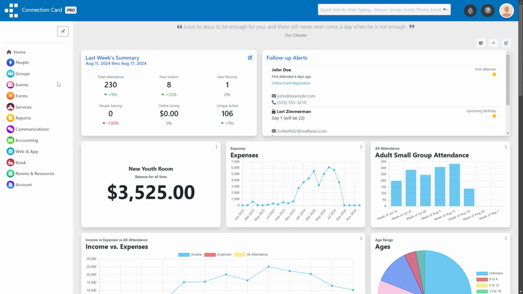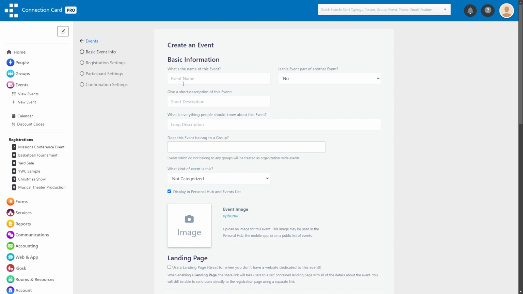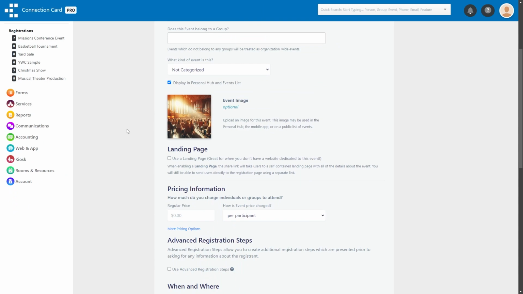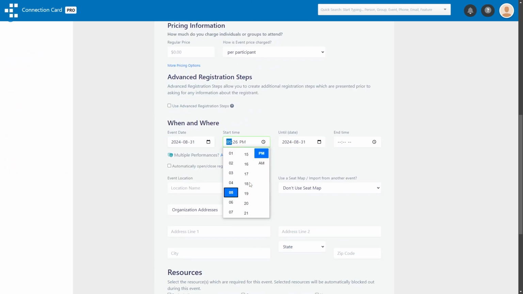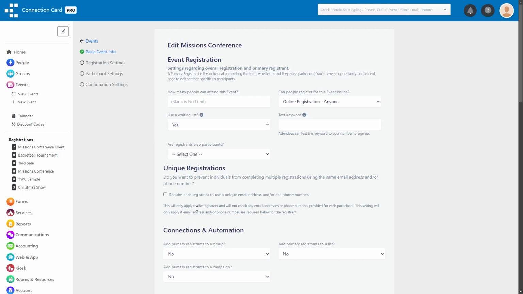First, we need to set up the event. From the Events menu, click New Event. Give the event a name and optionally set an image for the registration page. Set the date and time for the event. You may set a maximum number of people that can attend this event.